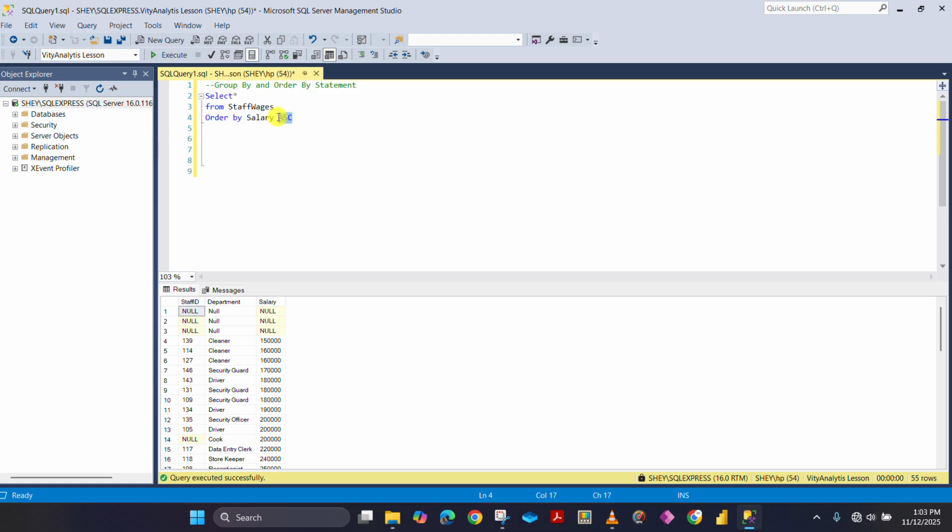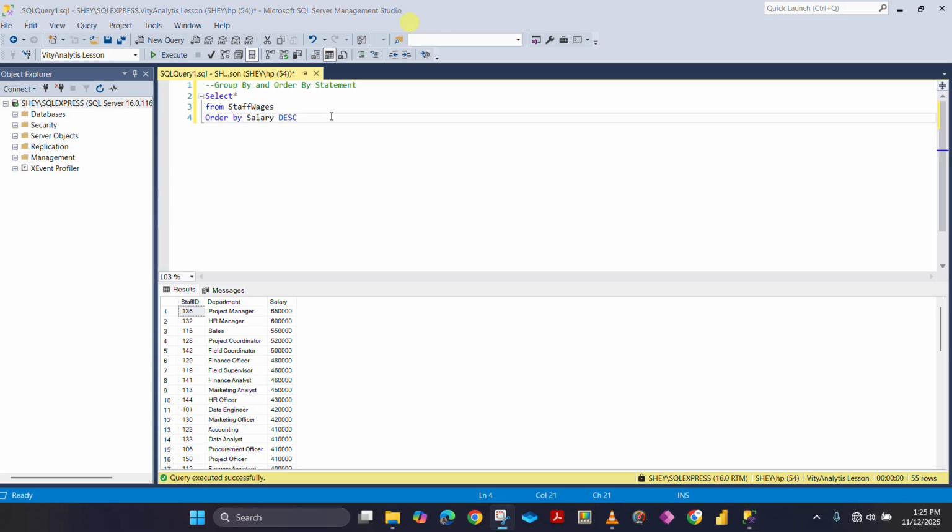But if we want to see from highest to lowest, we're going to use descending. We'll instead use DESC, and then it will give us from the highest. The staff with the highest salary in our table is the project manager with 650,000 francs.